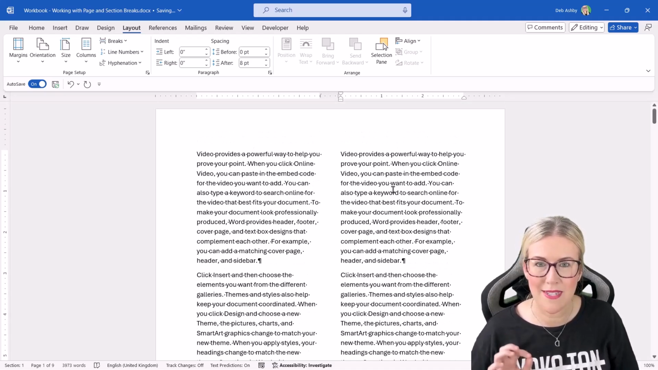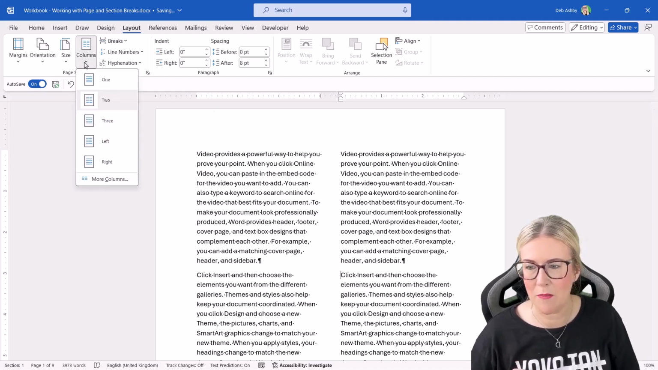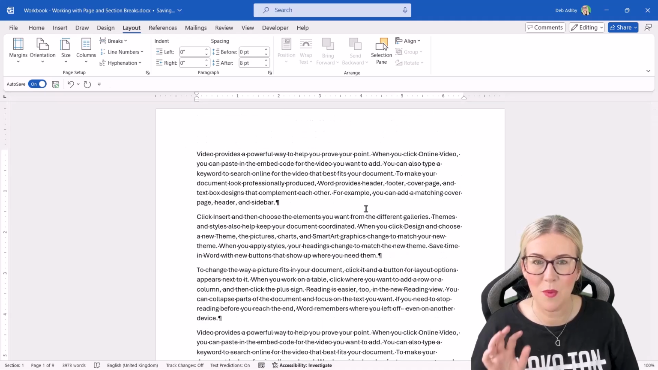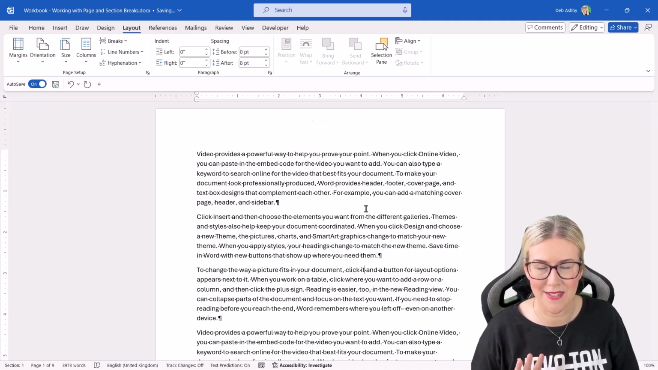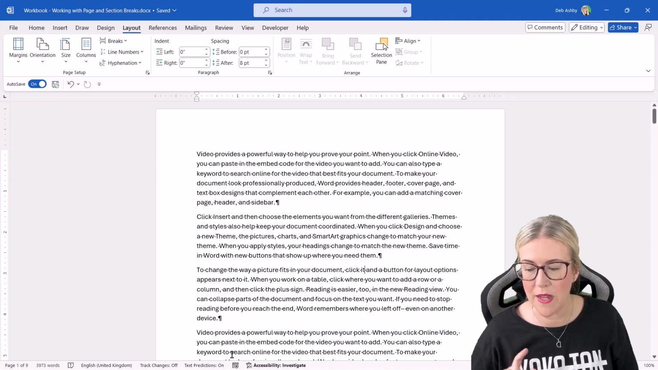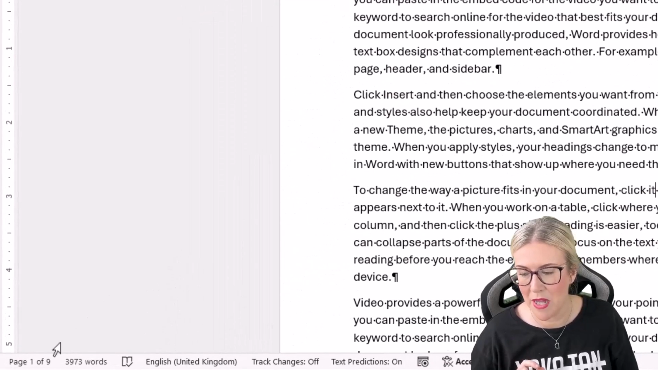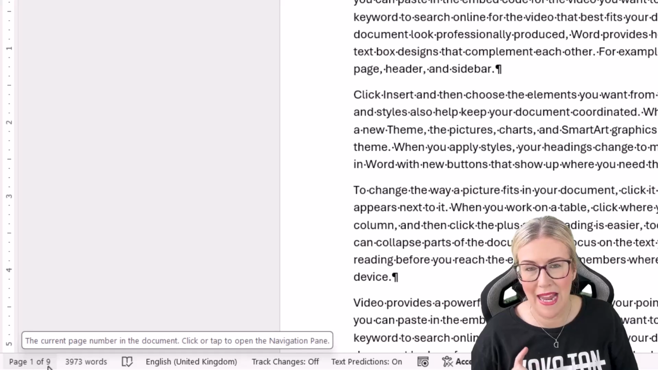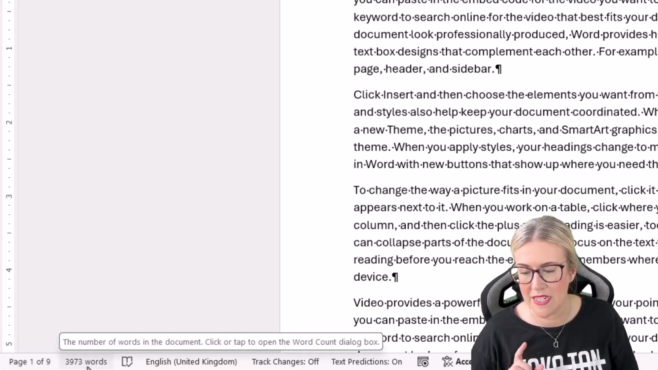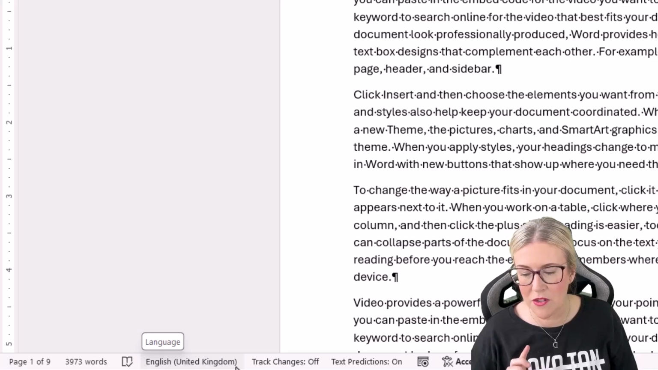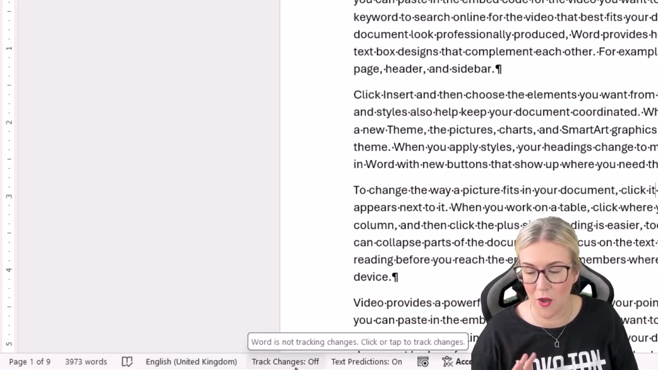Now, what about section breaks? What exactly is a section break? Well, I'm going to put this layout back to 1 column and we're going to turn on sections. Now, how do we do that? Well, if we go down to the status bar at the bottom, notice all of this information. You can see it says that I'm currently clicked in page 1 of 9. It tells me how many words I've got, the language I'm using, whether I've got track changes on or off.